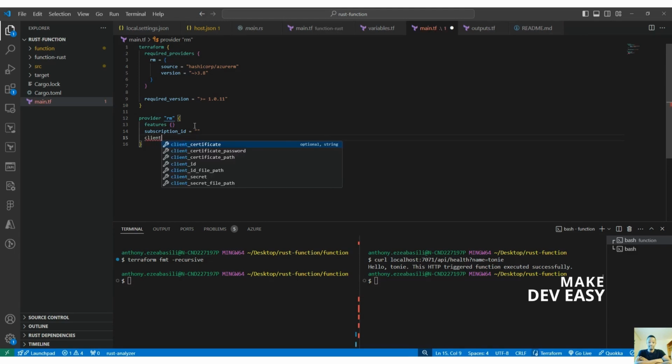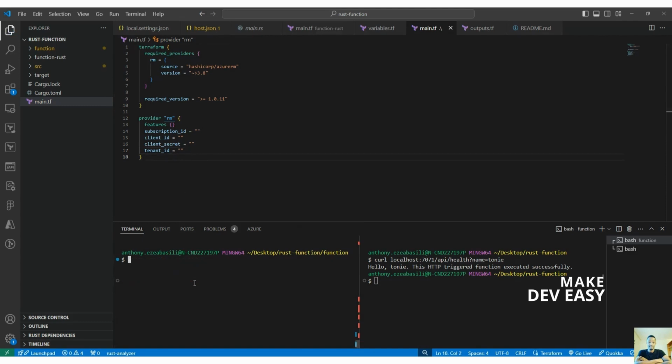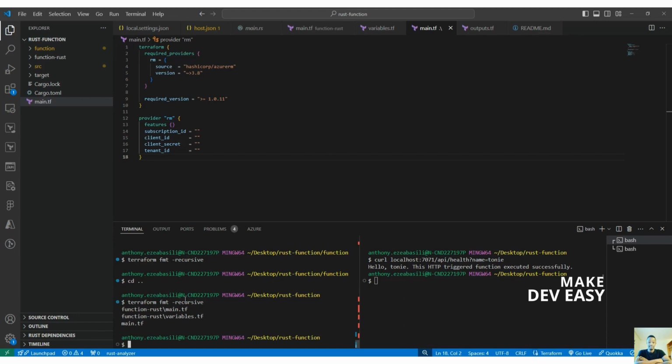I need to provide a client ID. I'll provide a client secret and a tenant ID. And that's more or less what I'll be providing. Then I'll try to format this again. And I think I have to go out one layer and then format again. So this should be fine. Okay. And again, I'll provide this information off camera just so I don't compromise my credentials.